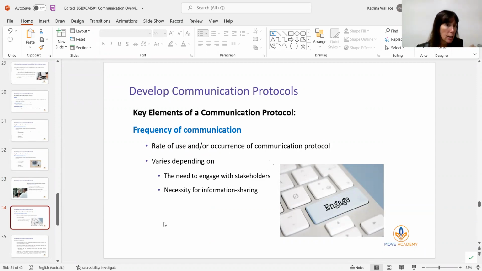Frequency of communication is another key element of your protocol. So that's how often you're going to be using it. Basically, it varies depending on the need to engage with stakeholders and the necessity for information sharing.